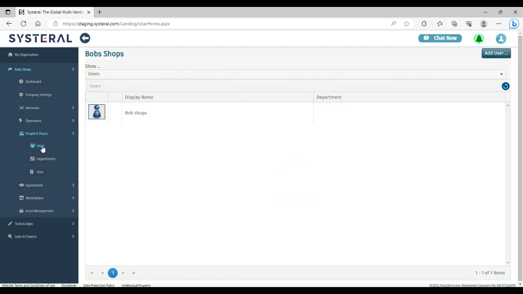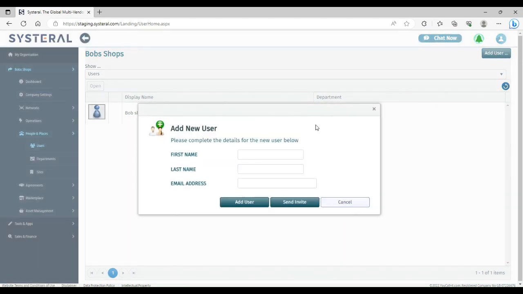So the first thing you need to do, if you want to add a new user, is quite simple: add user. Enter the name, surname, email address, and then you have two options there. You can either add the user directly, which means they'll automatically appear in the network, or you can send an invite. So you send the invite, the user will then have to accept the invite, go through the usual process.